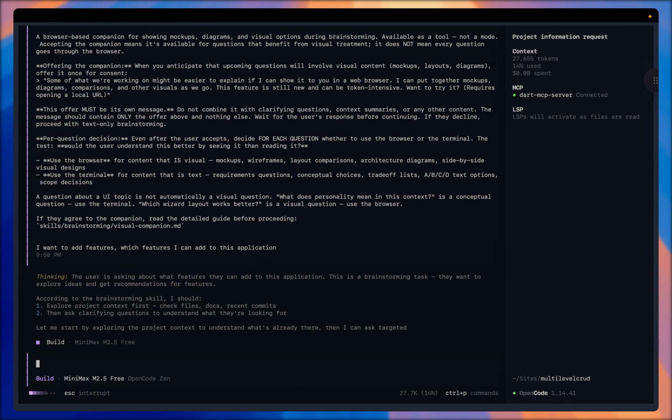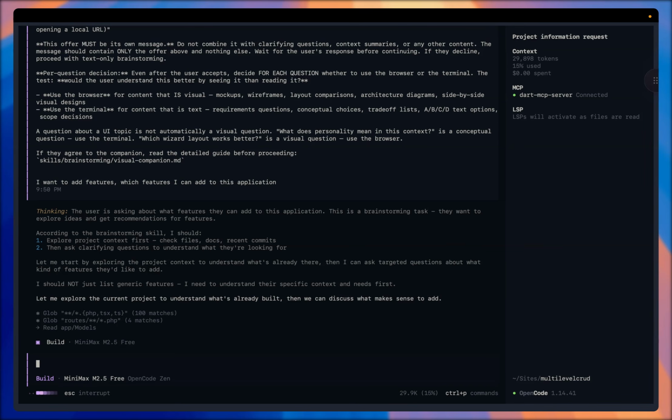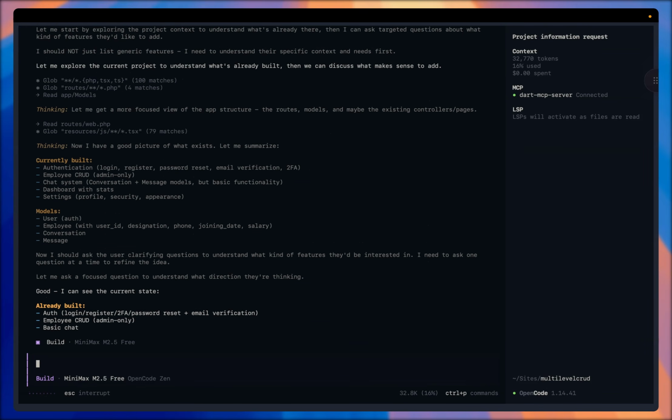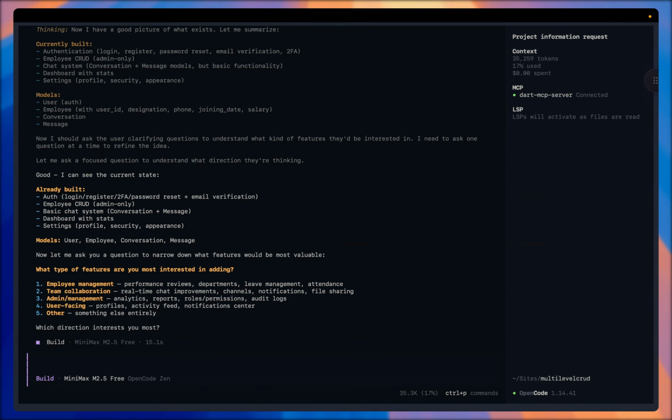So any skill you install will add a whole other layer of system prompt, and then it will give the input of the user. So now it's using the skill, and it has suggested various features. So that's the brainstorming skill.